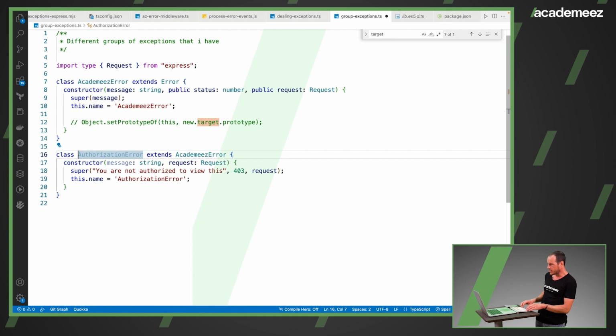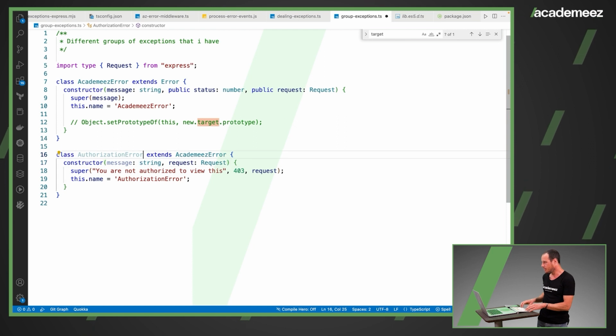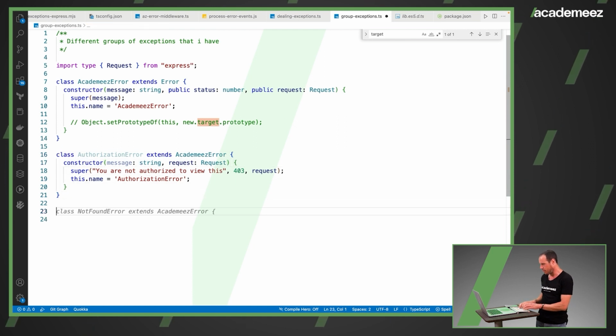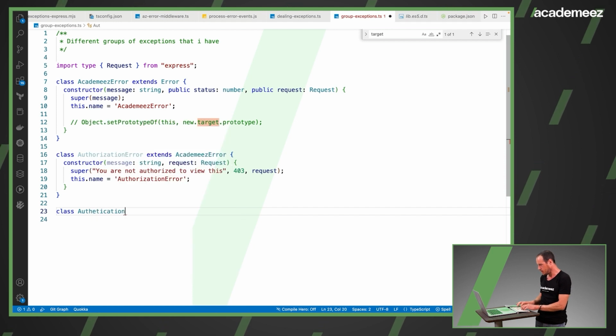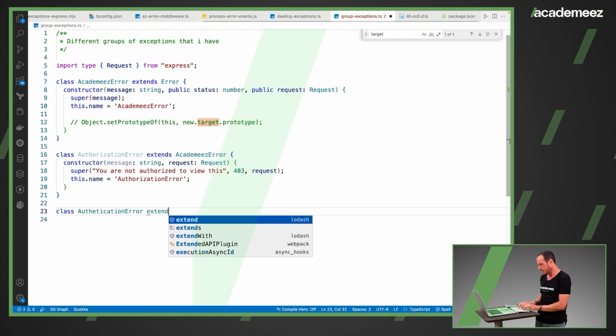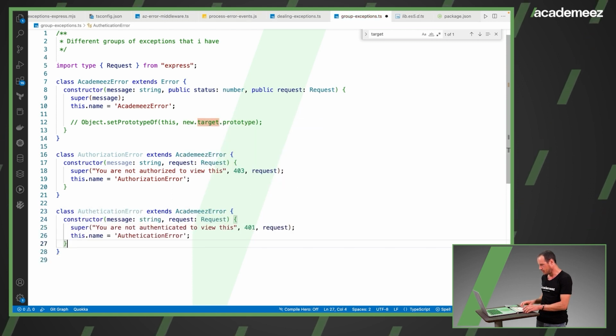So class authorization error, I group all my authorization errors together. Also I might have, for example, authentication error that extends Academeez error, and I might add: you're not authenticated.